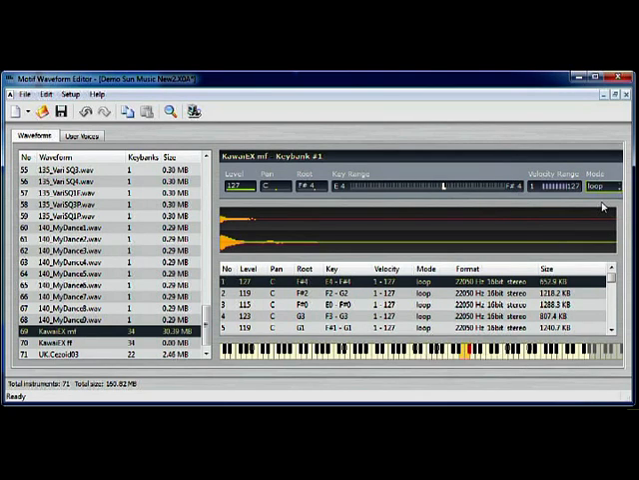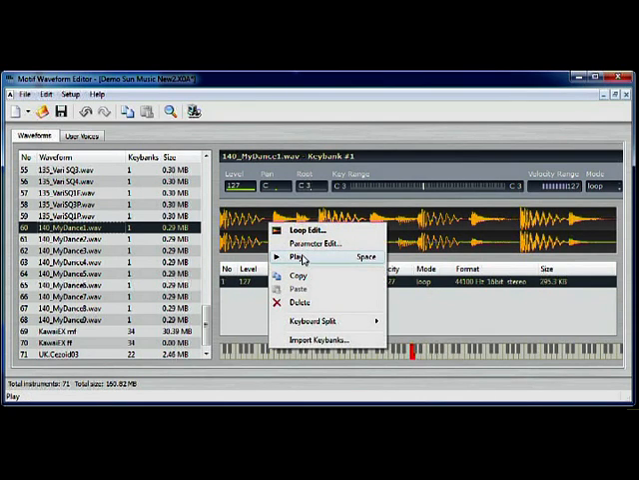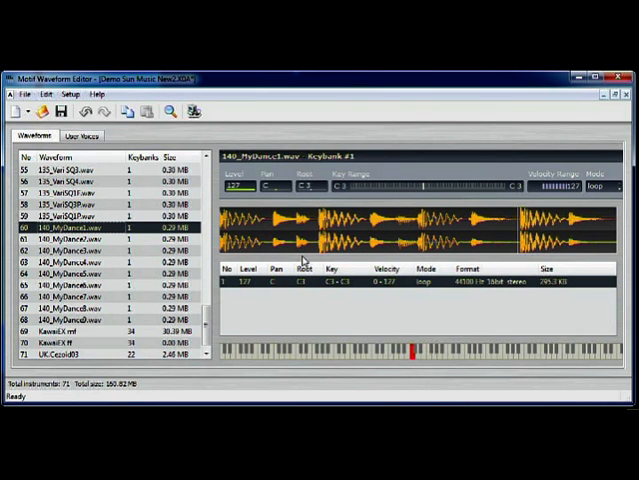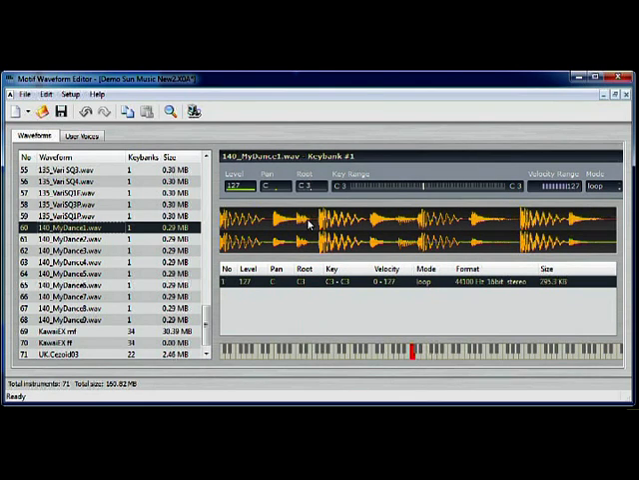You can also have some waveforms which are drum loops, for example, and you can listen to them. So we are just going to right click and play. And if you want to stop listening, you just have to right click and play a second time, like the sample is running on loop. Of course, if the sample is only one shot, you listen only one time.